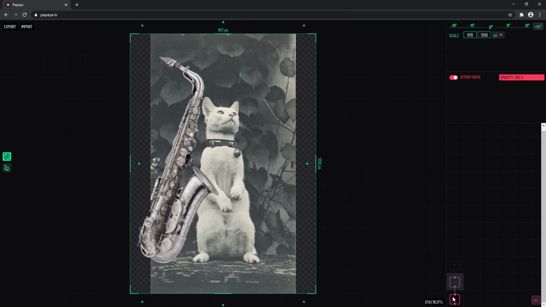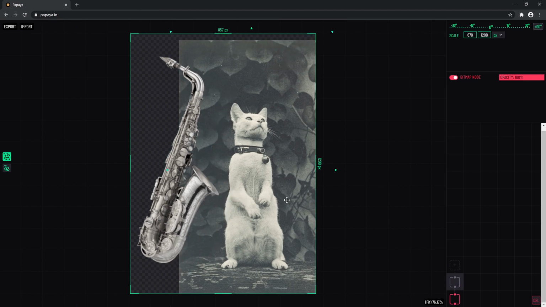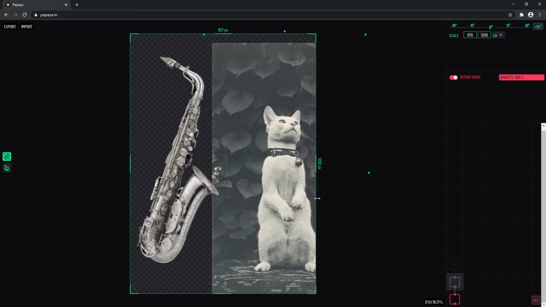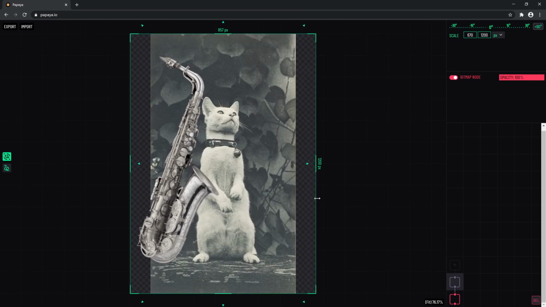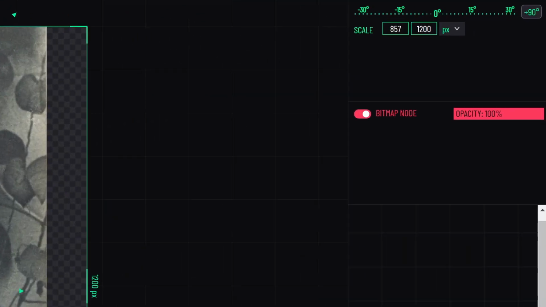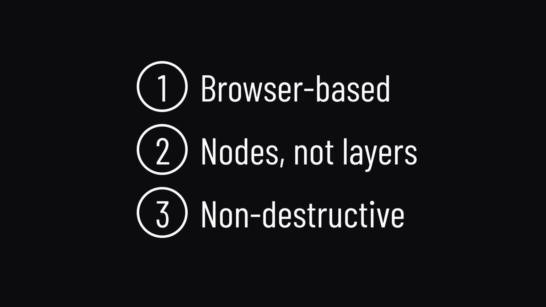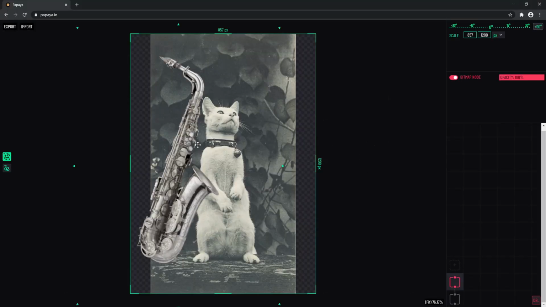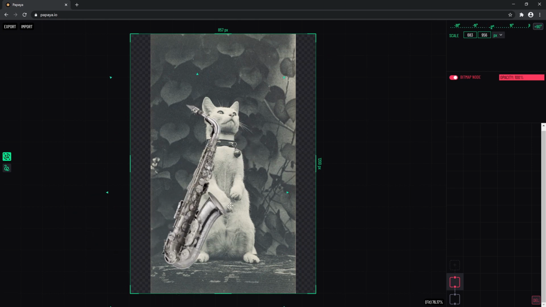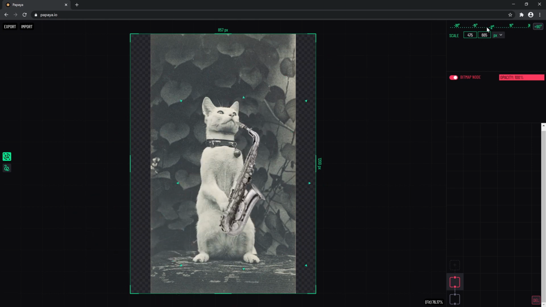To edit the bottom node, we single click it. Now if we pan, that one moves. Let's undo this. Switching back to the top node, we can rescale the saxophone by dragging the arrows or rotate it here. The third significant feature of Papaya is that transformations like these are non-destructive. Even if we scale down the saxophone, it still retains its original resolution. If we scale it back up, we won't lose detail.